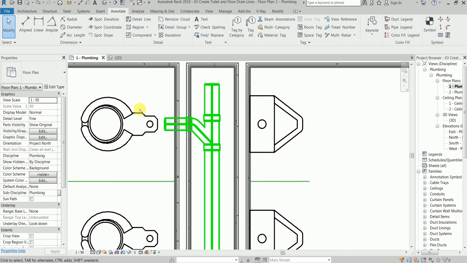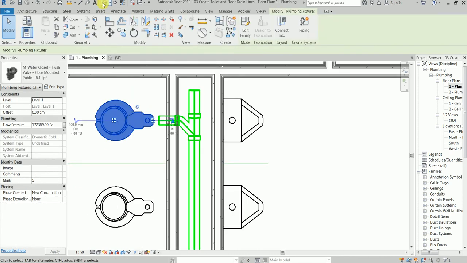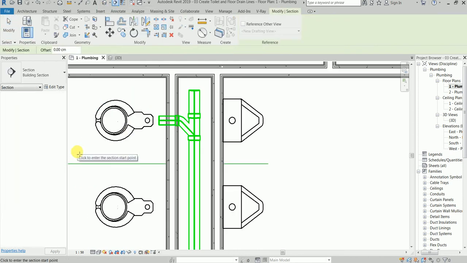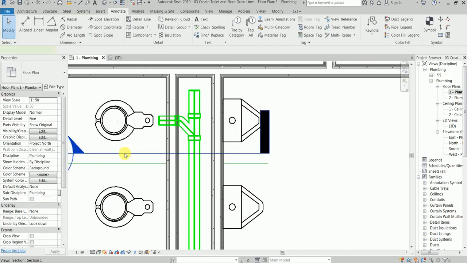Now I'll tell you what I'll do. I create one small section view. Why do I create a section view? Because you will understand now.